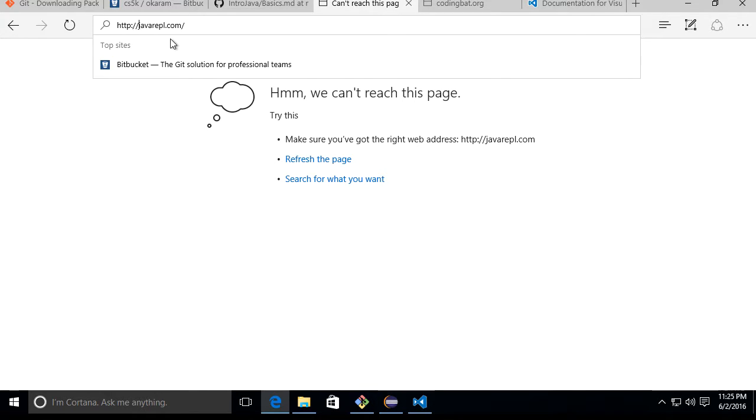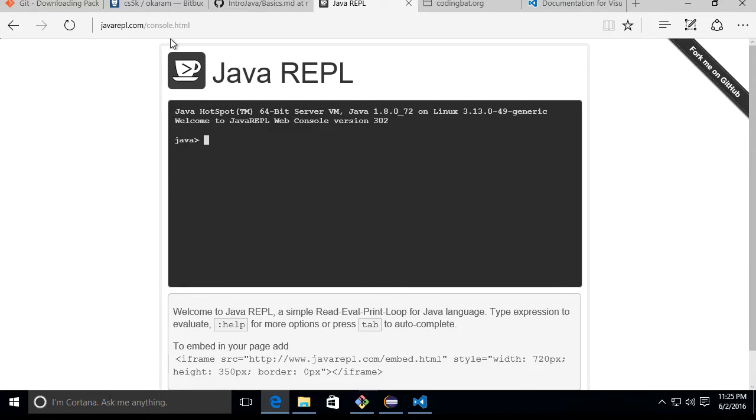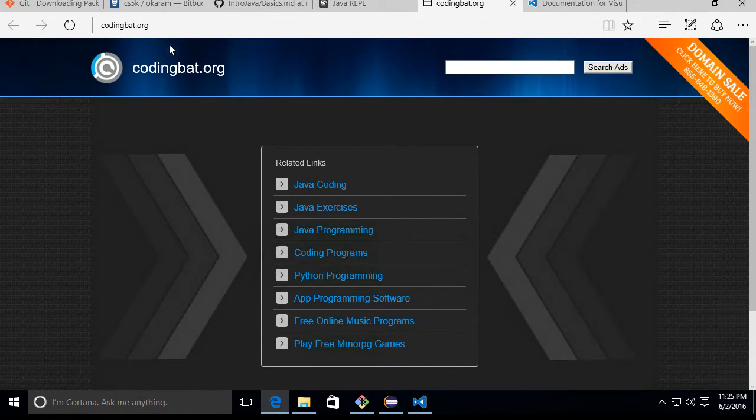Hopefully I will update this link. It is a Java REPL. You can type Java expressions and it will interpret them and tell you their value. And that is wrong: 3 plus $sign is not a valid statement, but 3 plus 4 is 7. And CodingBat gives you problems that you need to solve.